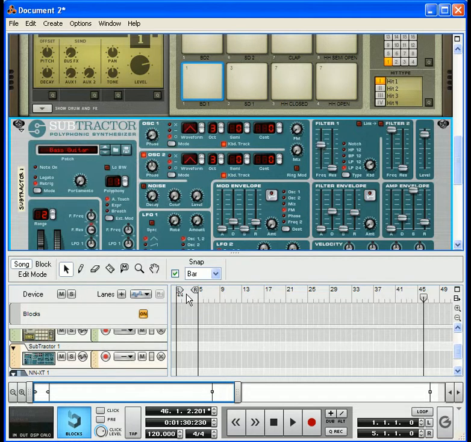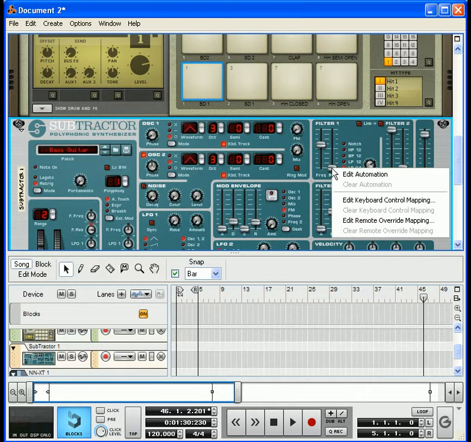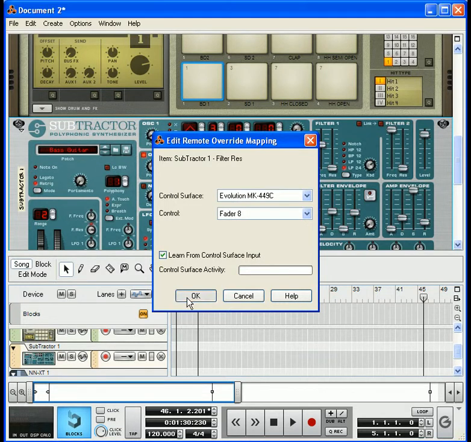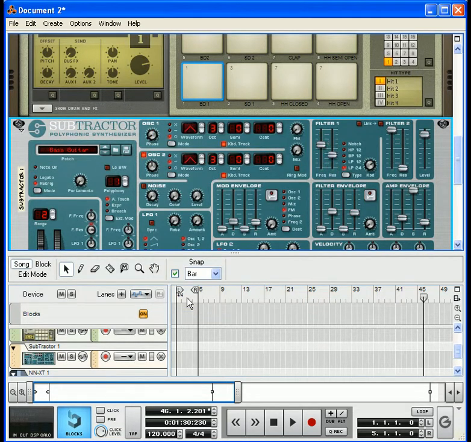Very, very simple. So let's do another one here. We're going to do the resolution. All right, right click, edit remote override mapping. Once again, choose my controller. Make sure to learn from control surfaces is checked. Move a different slider. Okay, it recognizes that. Okay it. All right, so now that's moving and that's moving. And it's being controlled by our controller.